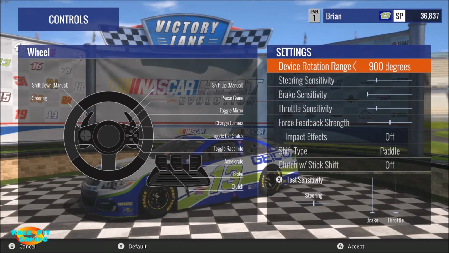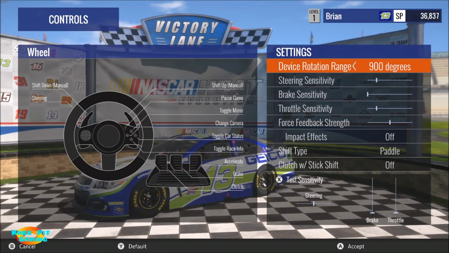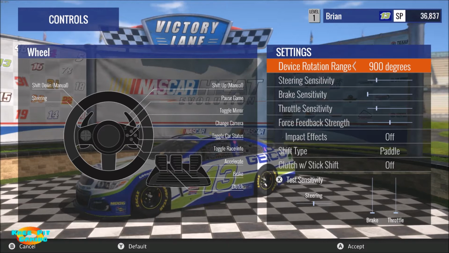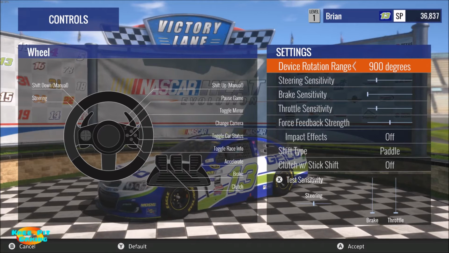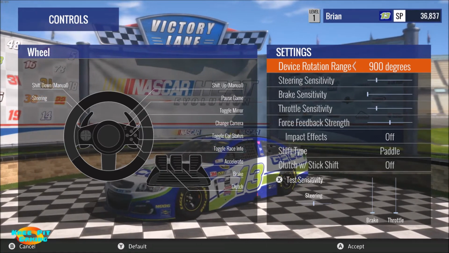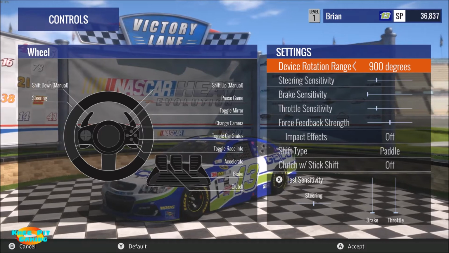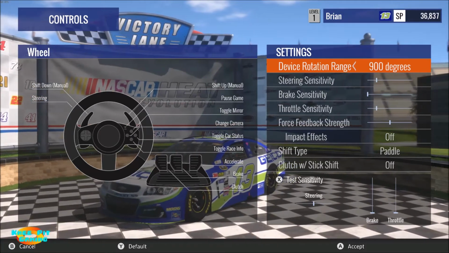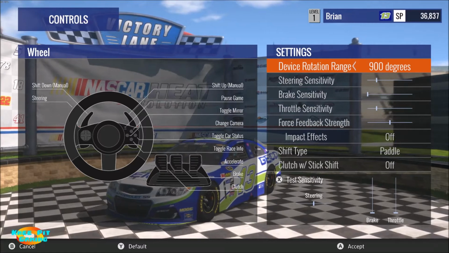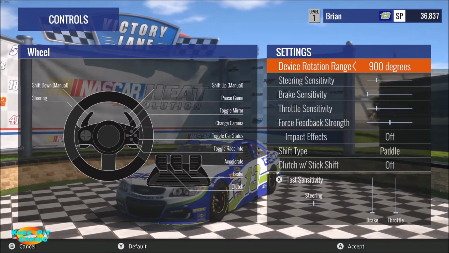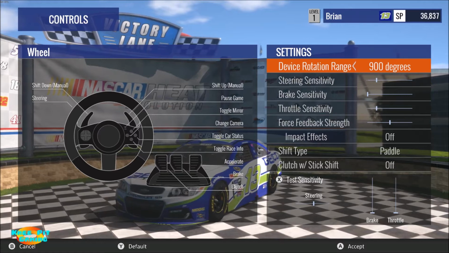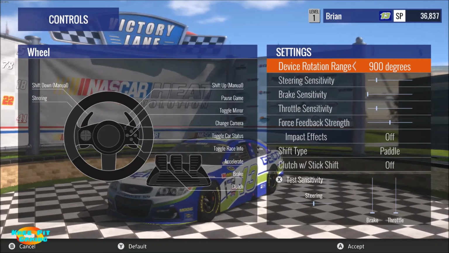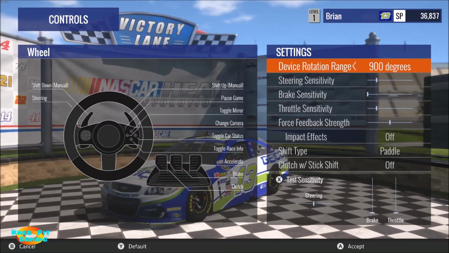So let's take a look at what some of these settings do within the game and how they affect how you play the game, because they can make a huge difference. Let's start with the device rotation range. Now this is going to work backwards to what you would think it would work. By default, the wheel I'm using, the G920, is a 900-degree wheel, meaning that from the left lock all the way to the right lock, it will have a full 900 degrees of rotation, which is fairly standard these days for sim racing wheels.